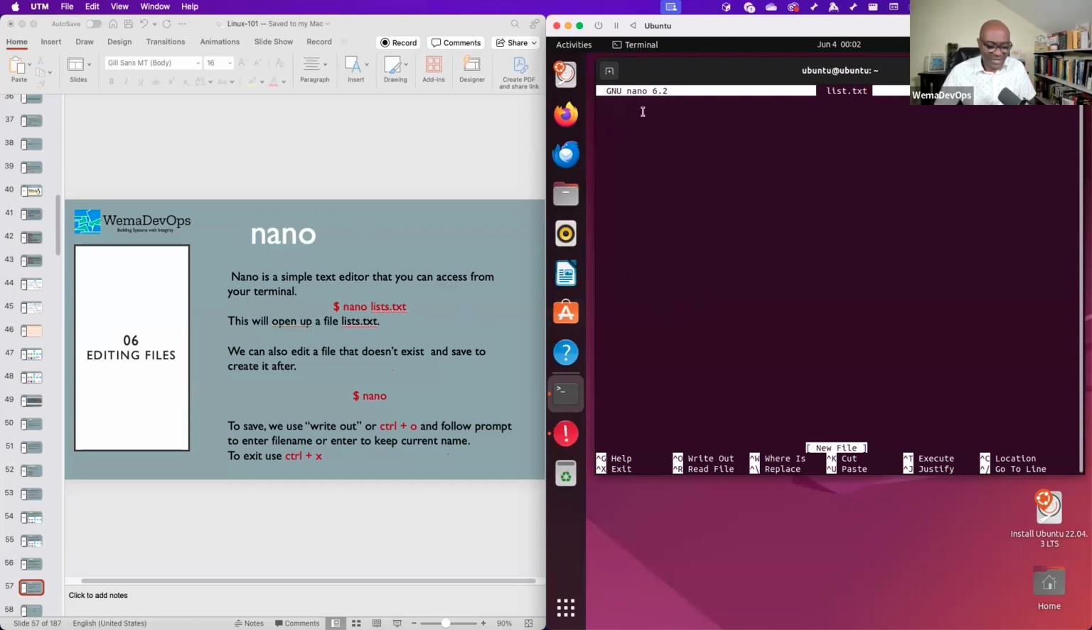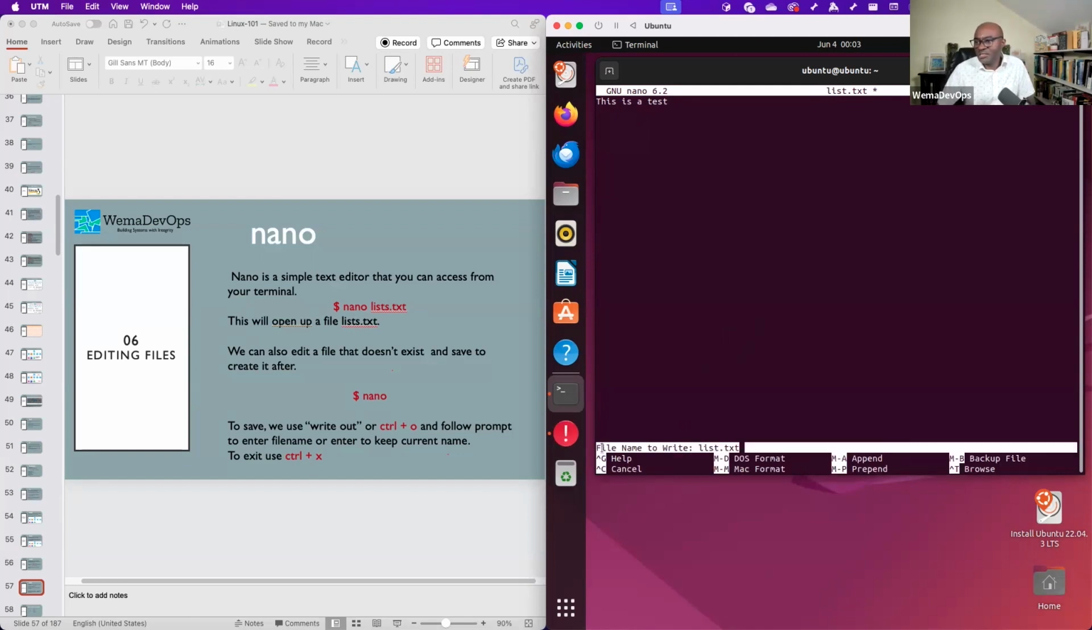Once Nano opens, you can just start typing. You can add content. Then once you've added content, you need to save it. Saving in Nano is what we call a write out. To write out and save the content, you do Control-O on your keyboard. Once you do Control-O, it brings up the file name. If I want to save the file as it is, I'll just press Enter, and the file will be saved as list.txt.